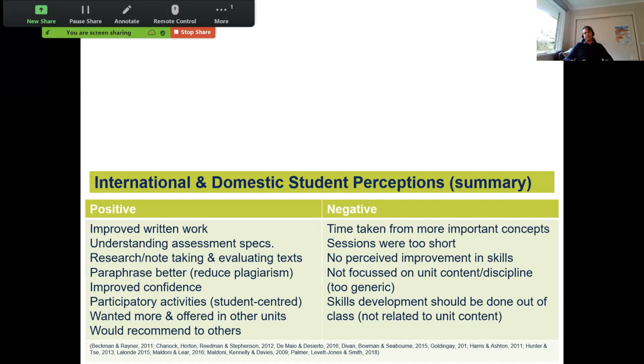And some students, I would dare say mostly domestic students or native speakers of English, found that skills development shouldn't be done in class. It's something to do out of class. It's not part of what we're actually teaching in discipline-specific terminology. So that was what the literature said.